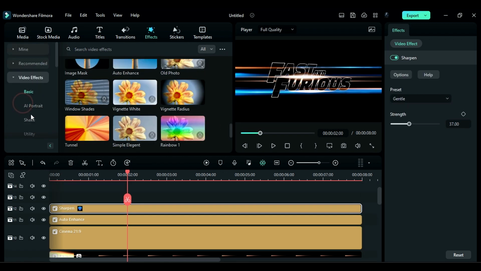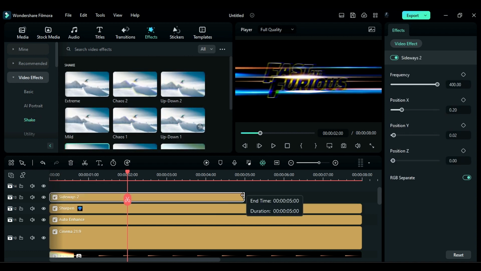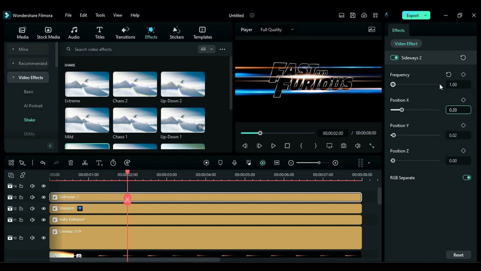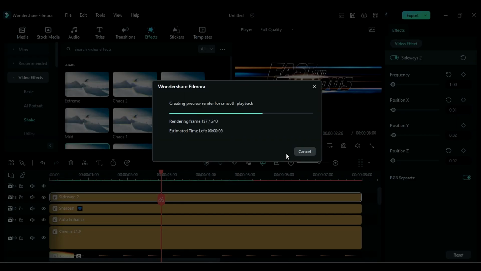Finally, go to the Video Effects and apply the Sideways 3 Shake effect. Change the frequency to 1 and position X to 0.01, position Y to 0.01, and position Z to 0.02. Now let's render it to see the final preview.